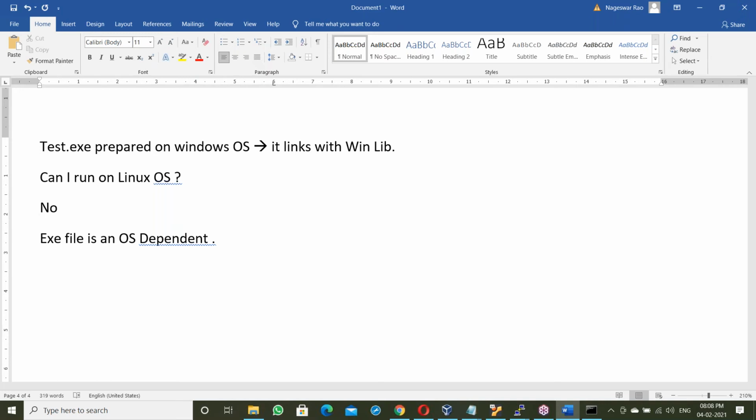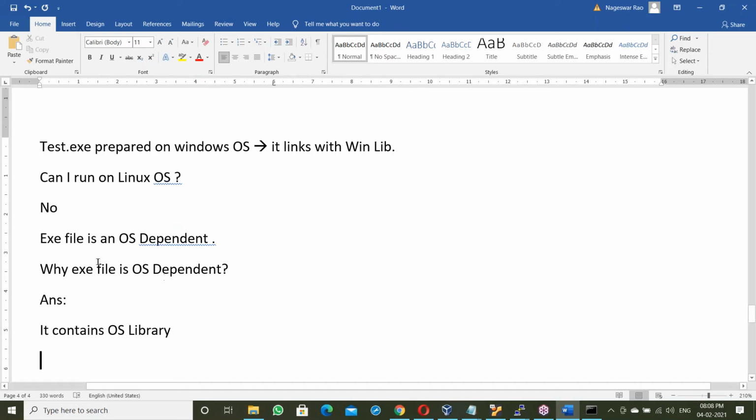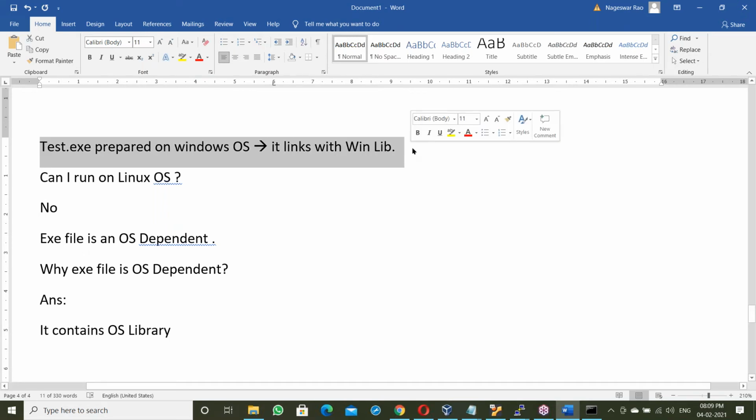The reason is that it contains the OS library. Why is an exe file OS dependent? The simple answer: it contains the OS library. Suppose an exe file is prepared on Windows OS and you try to run it on Linux OS, it fails. The same thing if you try to run it on Unix OS, it fails.